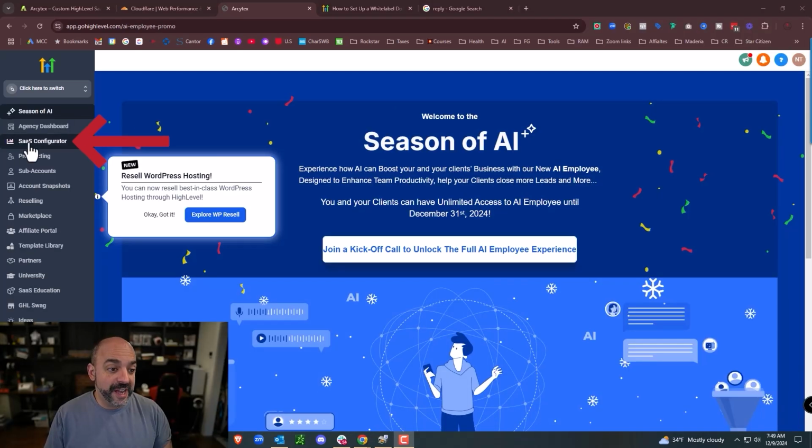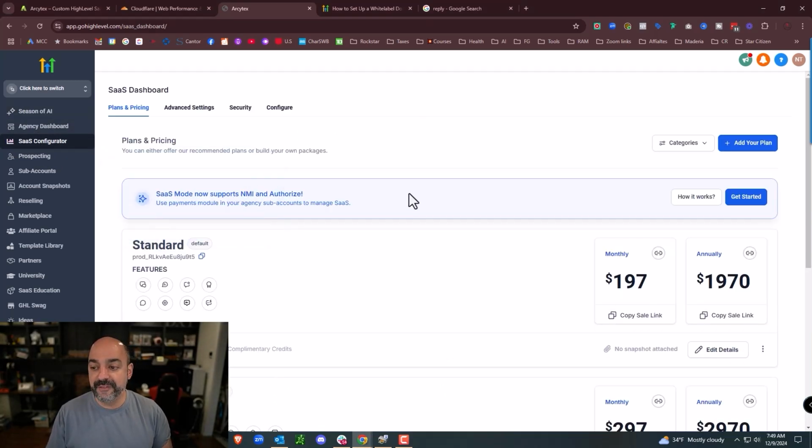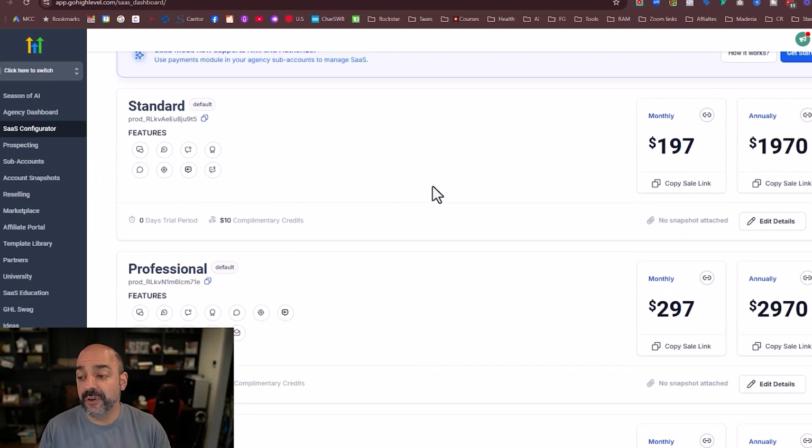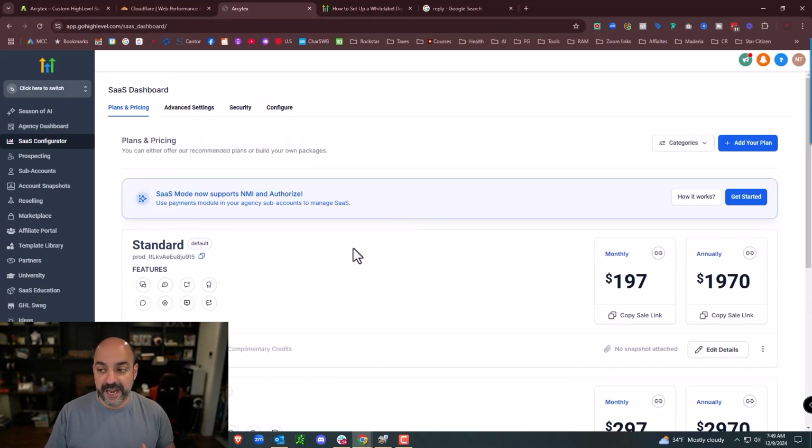All right, let's go over the SaaS configurators. So now I'm back out here. I'm going to click on the SaaS configurators. Notice that in here, it's going to have all the different plans already created. This is the recommended plans of what they're telling you to sell. But if you wanted to come in here and modify this and create your own, you totally can do that. Now, for instance, make believe my standard plan, I wanted to charge $97 for.